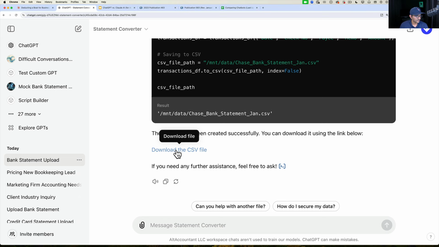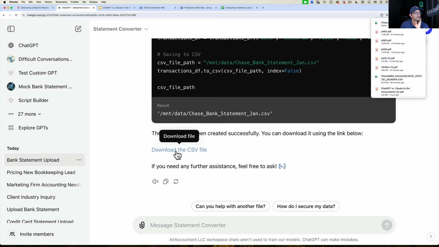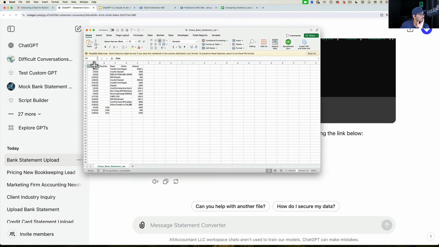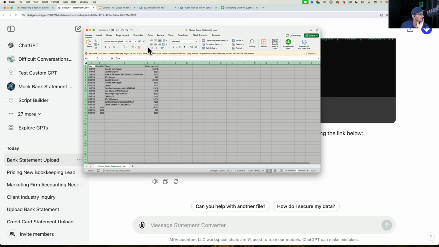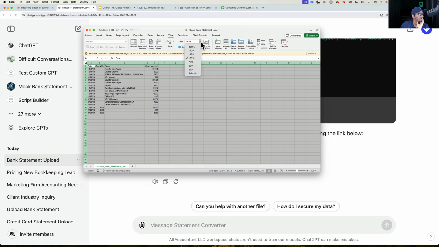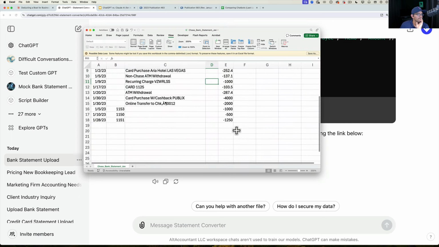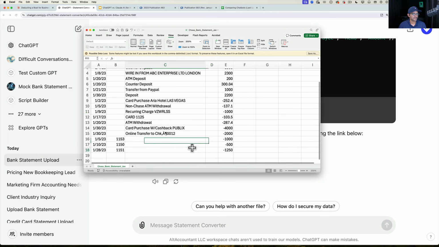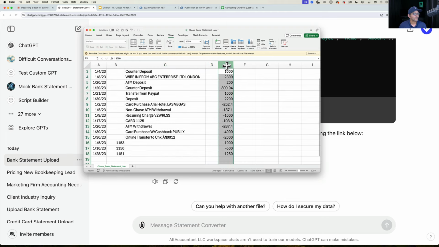So here's the CSV file that it converted. I'm going to go ahead and open that and show you what that looks like. And here is my converted CSV file. Okay, there we go. Is it perfect? Sometimes it won't read the stuff correctly. Sometimes it'll miss some transactions. This is all part of the iteration of making this system better.